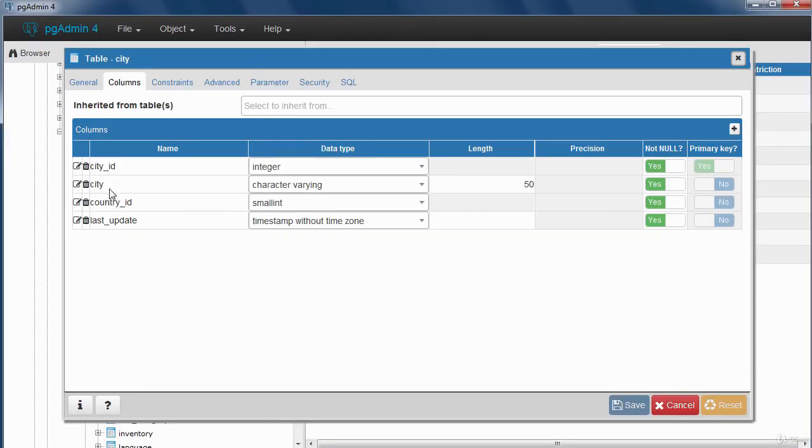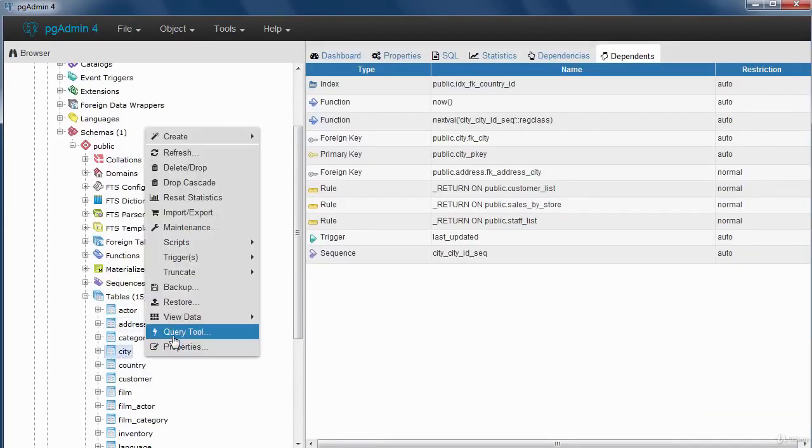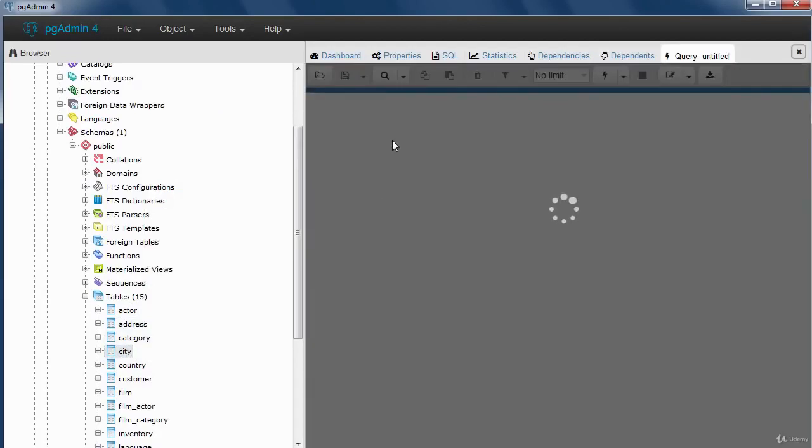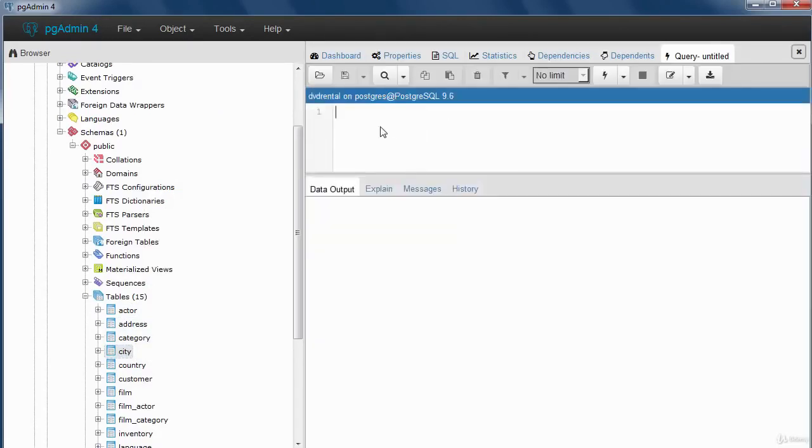What I'd be interested in from this table is the city column and the country ID. So those are the 2 columns I want to query data from this table. Let me begin by writing the query for that. I'm going to right click on city here and click on the query tool. That will give me the editor where I can write my query.